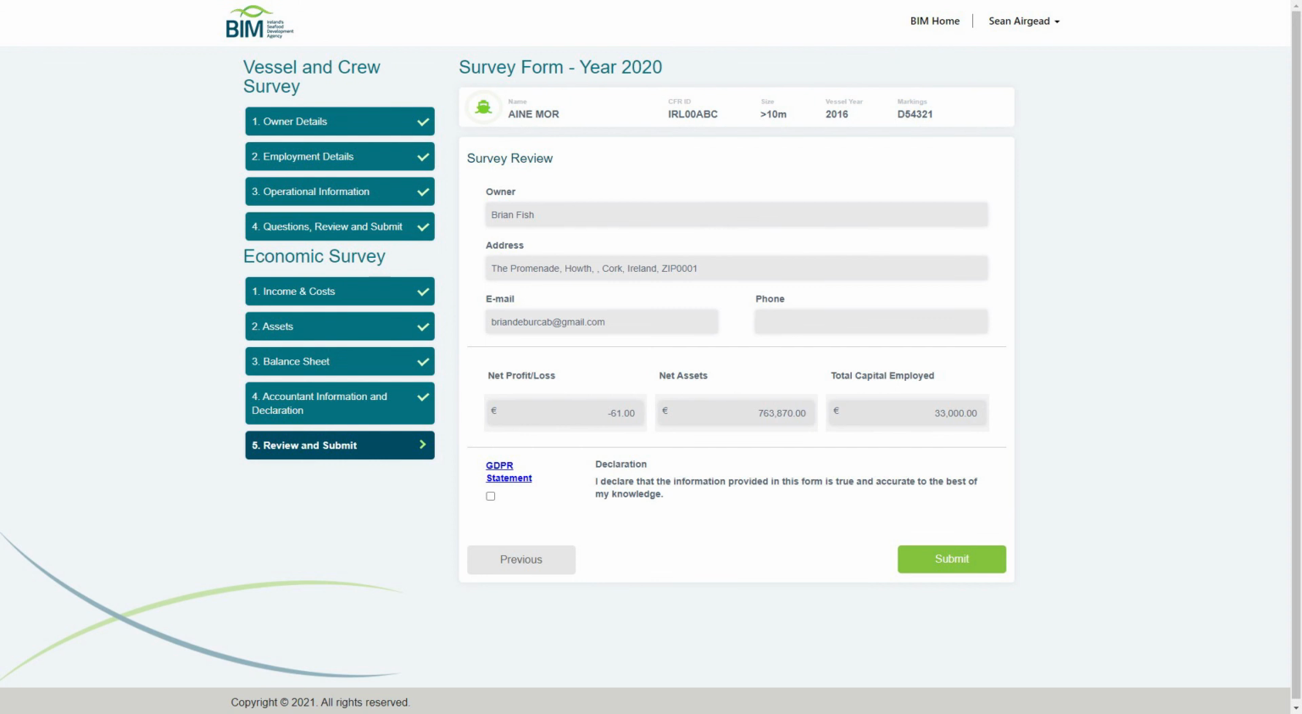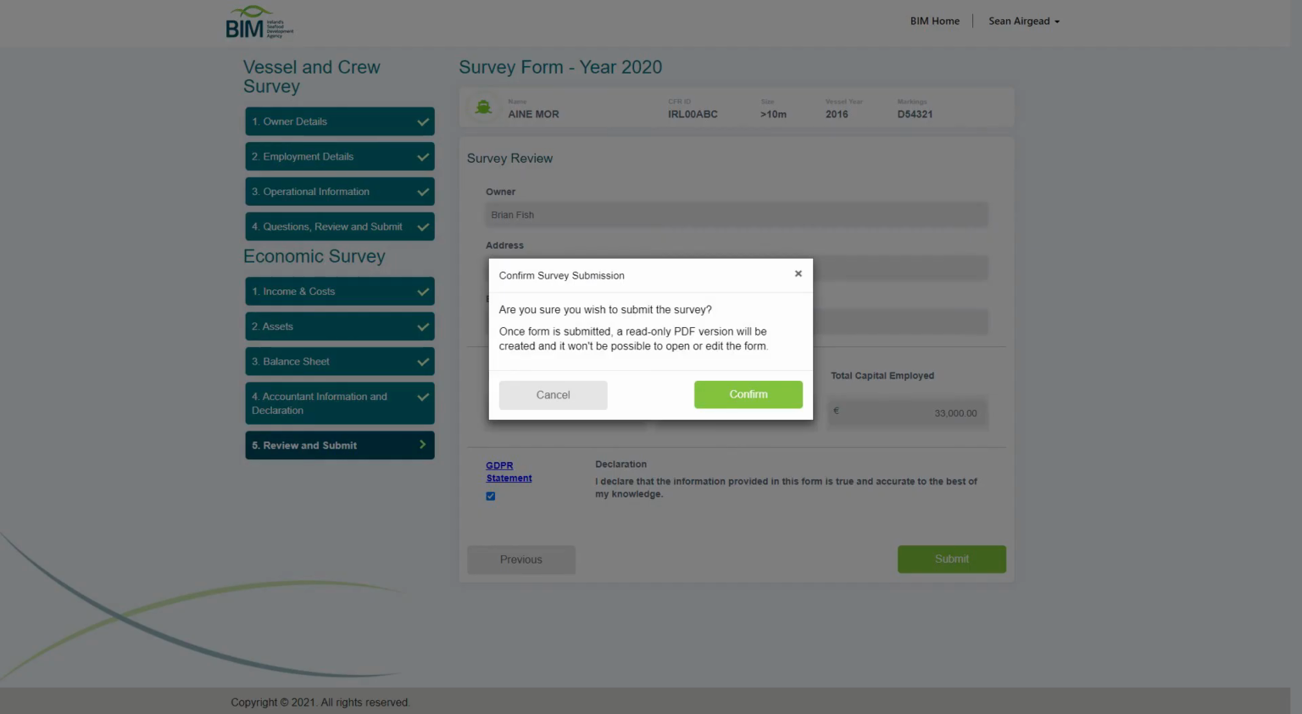After which you will be presented with your client's details and a request to accept the GDPR statement prior to submission. Once the survey is submitted, you will not be able to edit the document. A final confirmation will be requested before proceeding.